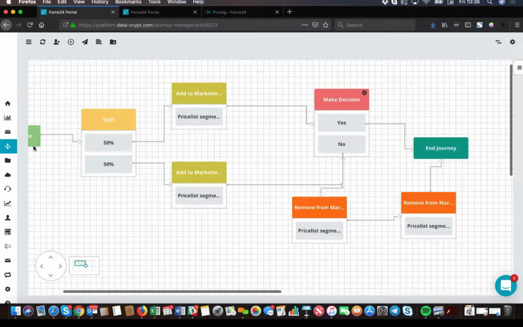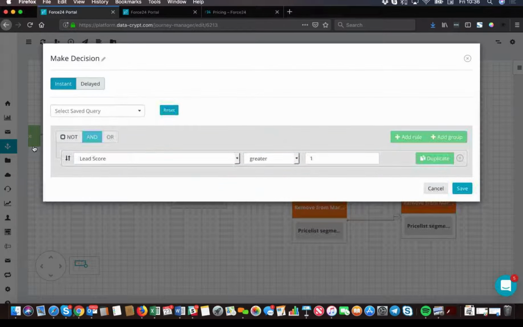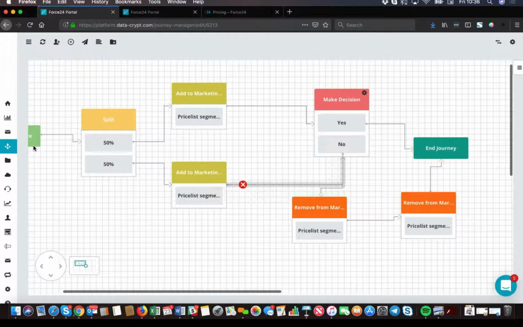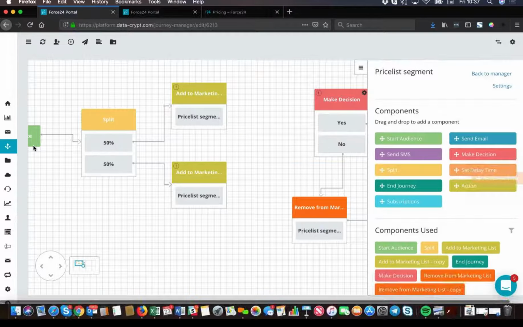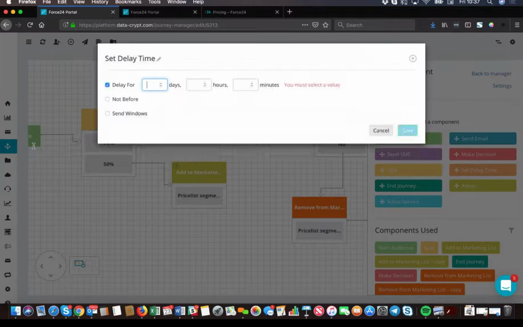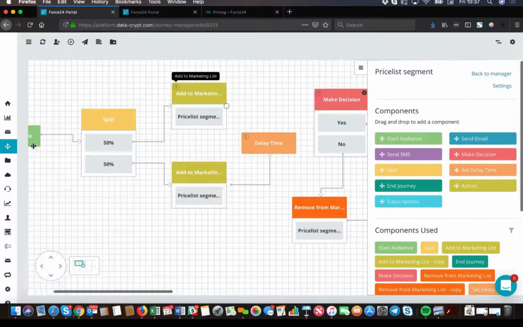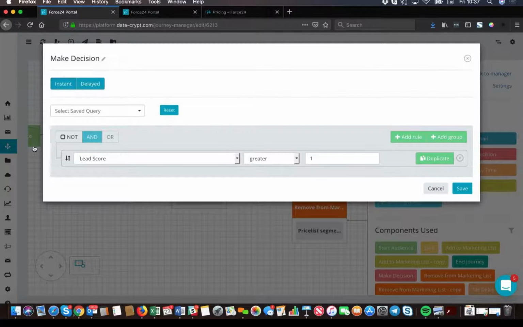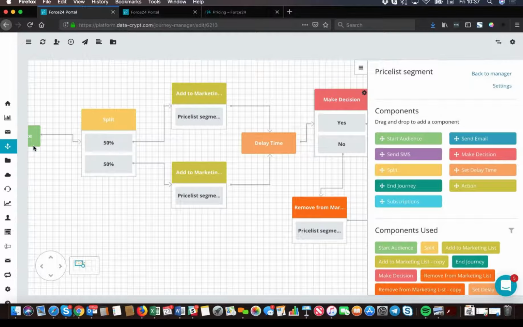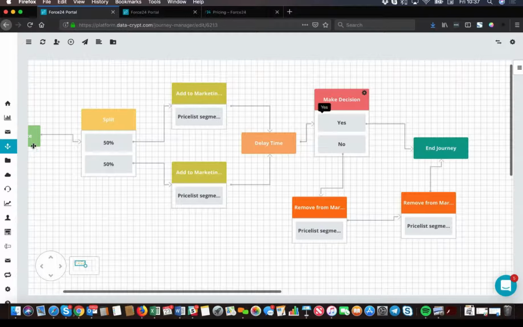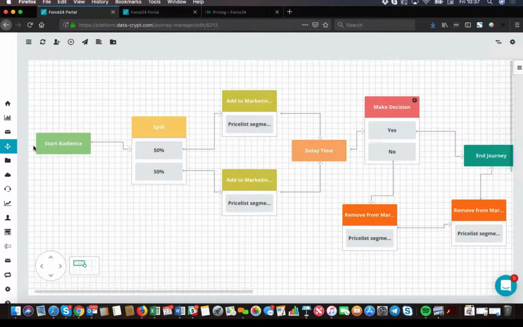So let's actually go back to this. Let's switch this to an instant decision. Let's take these off. And let's use the delay. And we'll delay it for 40 days. So in this instance, the delay object is more appropriate than the delay object in here. And we're running an instant decision. So the decision is made at the point in which the contact passes through this stage of the journey. Okay, so look, that's a really, really helpful thing.